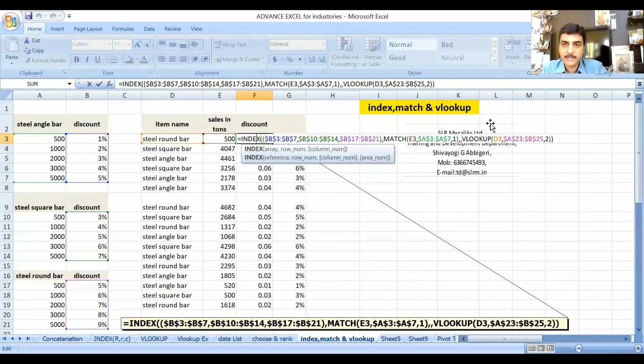So next we give VLOOKUP and bracket. So D3, where is that D3 here? Okay, means item code. So item code should be looked up. That is given horizontally. That is, what VLOOKUP, sorry, vertically you have taken. That's why you have taken VLOOKUP.